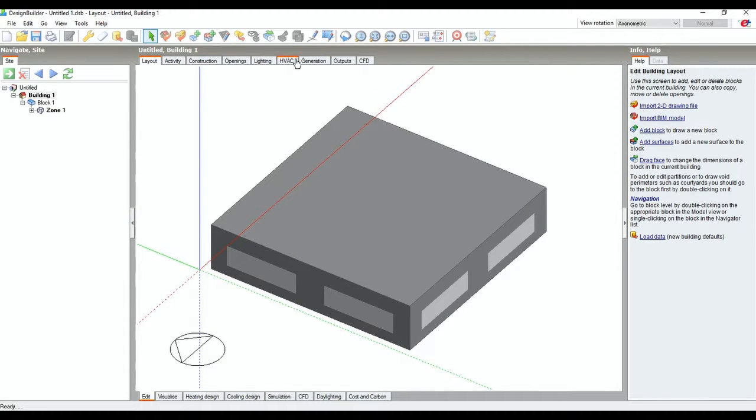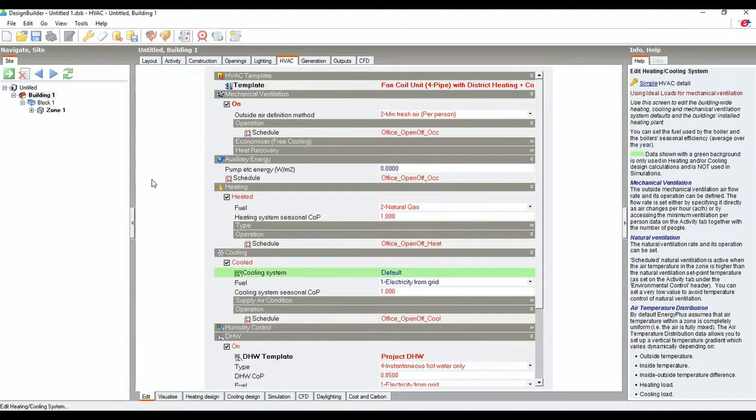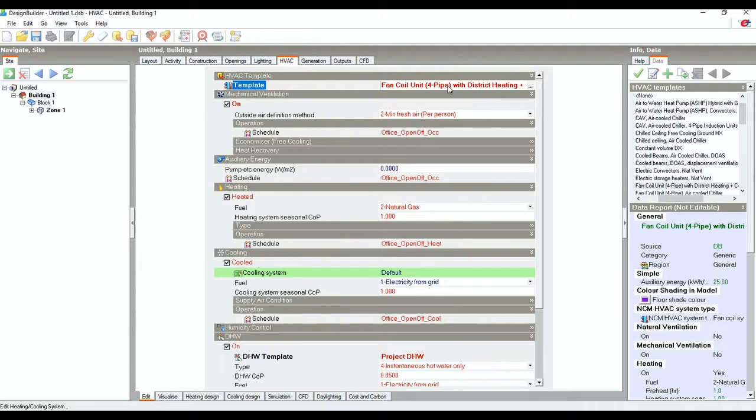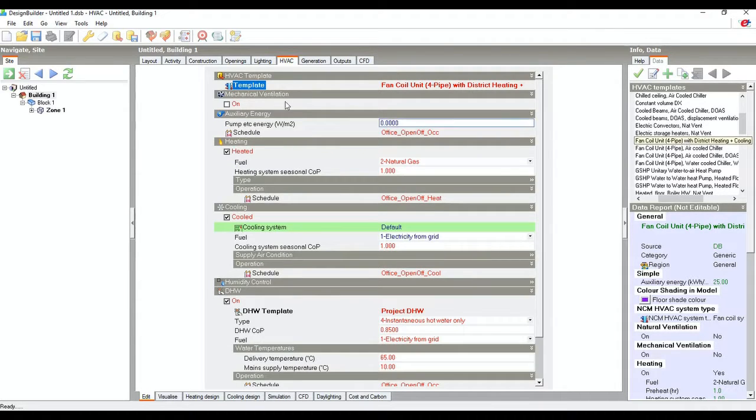Now if we go to the HVAC system on the top middle area of the window, we can see that the template is here. Now first we have to select the template. If you click in the template zone, in the data area, there are many other systems you can see, and from among those systems we are going to select the fan coil unit, 4-pipe with district heating and cooling system. If we double click it, then it comes in front in the template, and now we are going to modify its components.